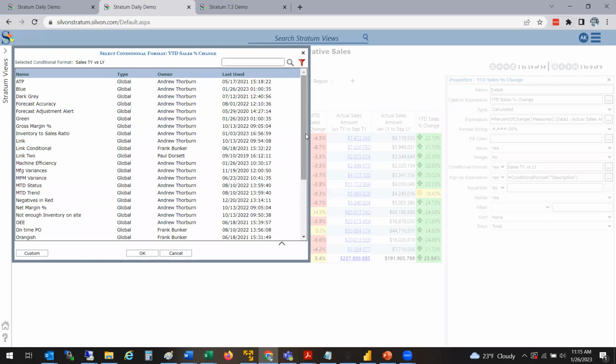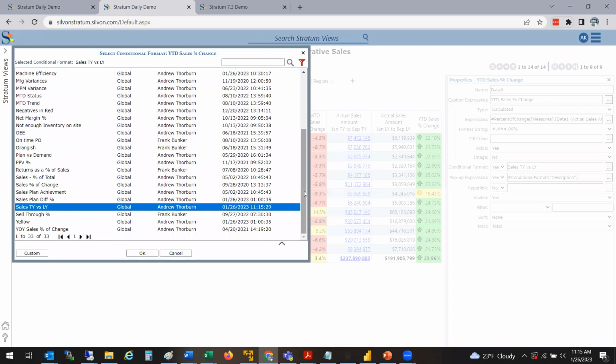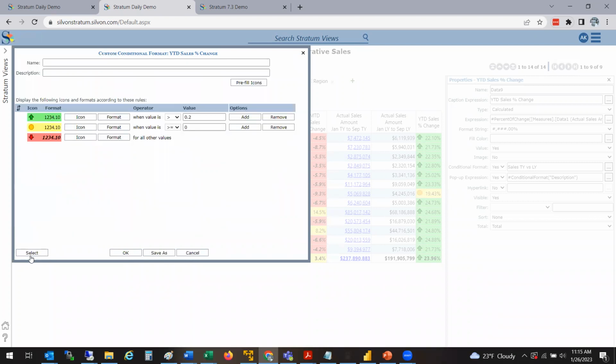If we go into that and click that button, here are all the predefined conditional formats that we can select from. And in this case, as you can see, they selected one called sales this year versus last. Here's that custom button I was talking about in the presentation. So we can go into that and see what the condition is. If we wanted to change that, we could go ahead and do that.